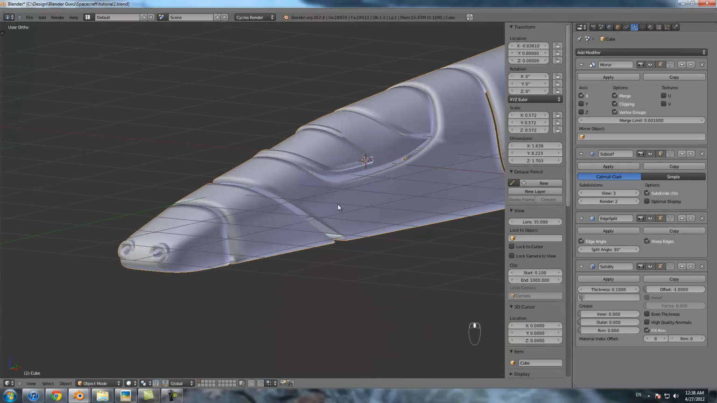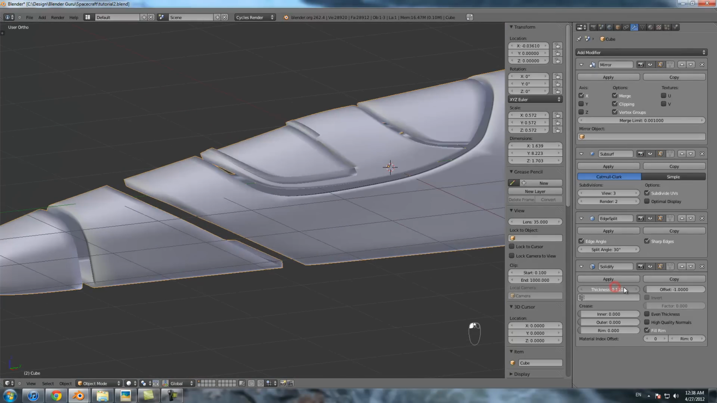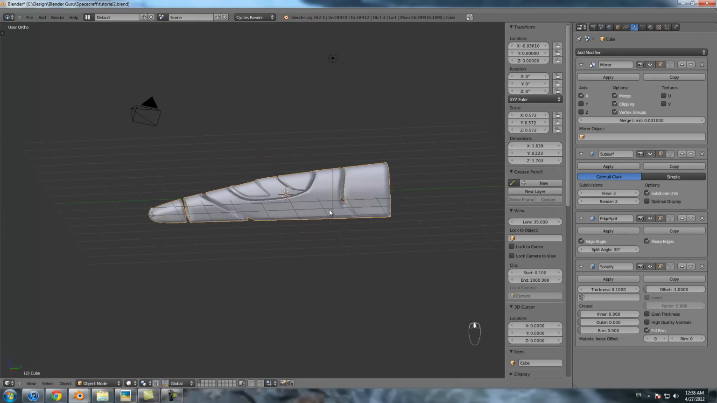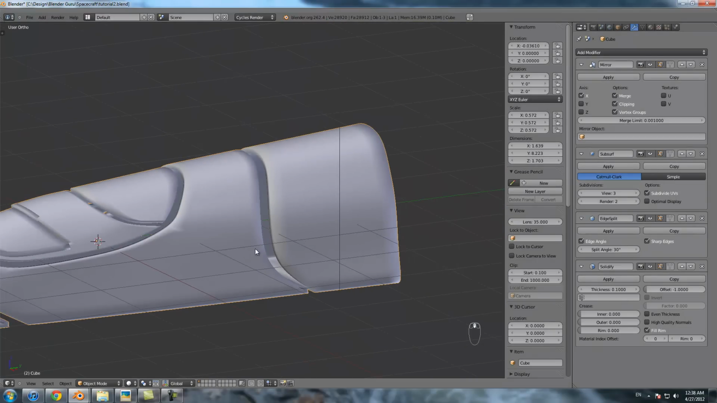Anyway, of course, this solidify step is really only necessary if you're creating the exact image of this particular spaceship. If you're creating your own, you might not have to do this, but obviously, I'm sure you can figure that part out yourself.